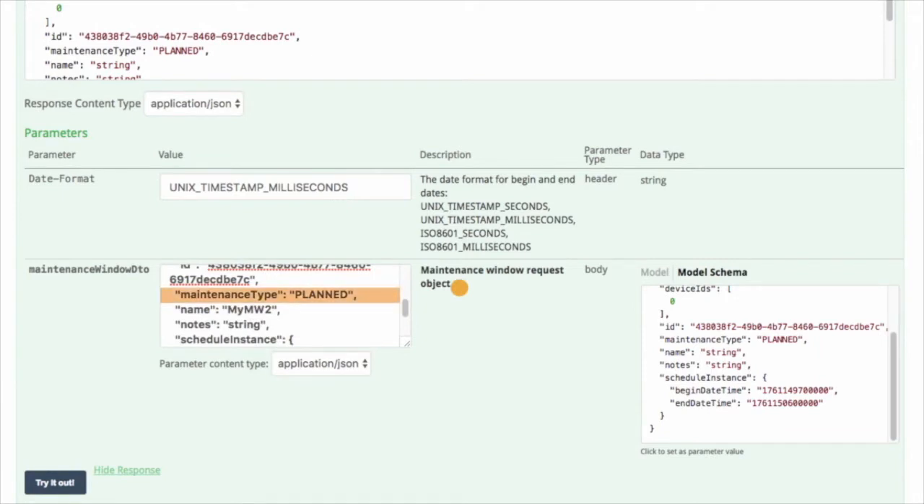Next is name, the name of my maintenance window. I've already gone ahead and typed in my maintenance window 2. And then we can add in any kind of notes, again, any kind of additional information that we'd like to include.